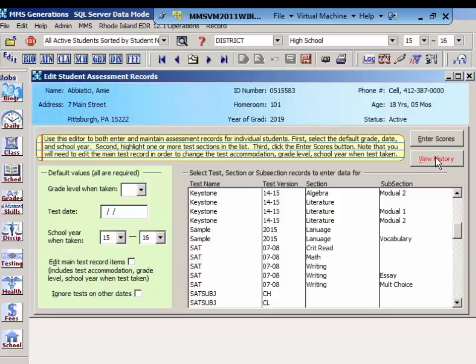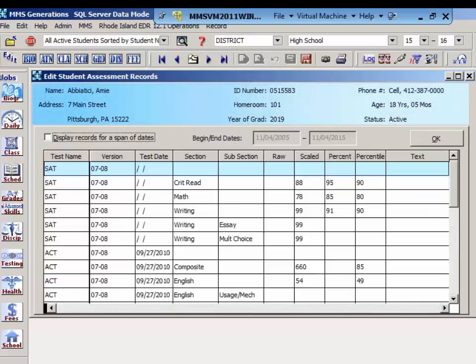We can view the student's history. If I click on View History, I can see Amy's been with us for quite some time. She first took the SATs in 2007 and 8. As you can tell from our sample database here, we roll our students over year after year. She's had a couple of birth date changes too, just so that she's not 30 years old and still in high school. So these are all the tests that she's taken.